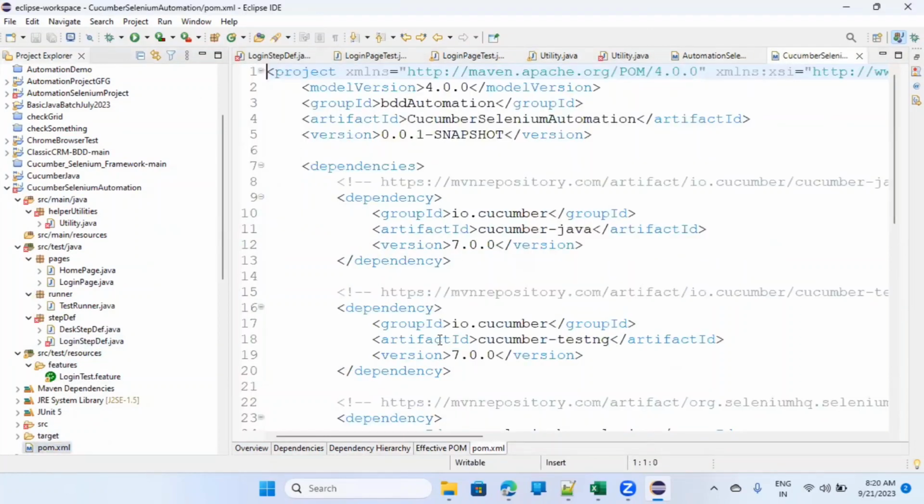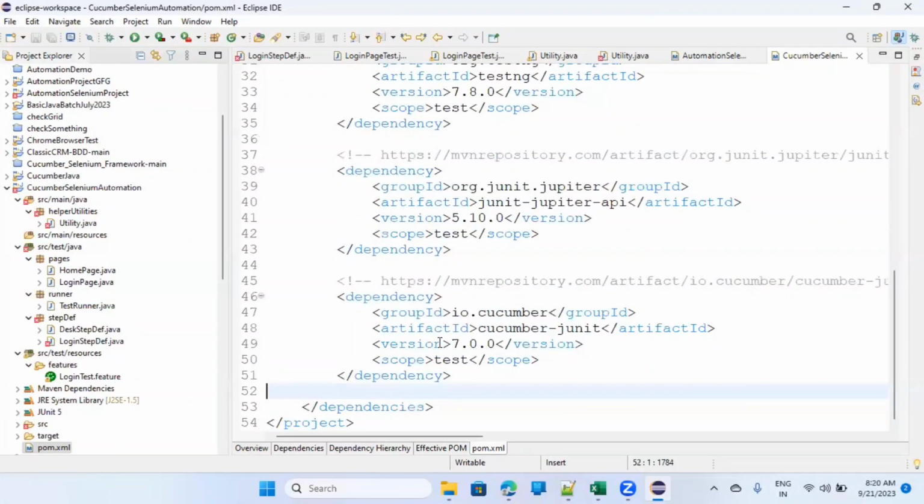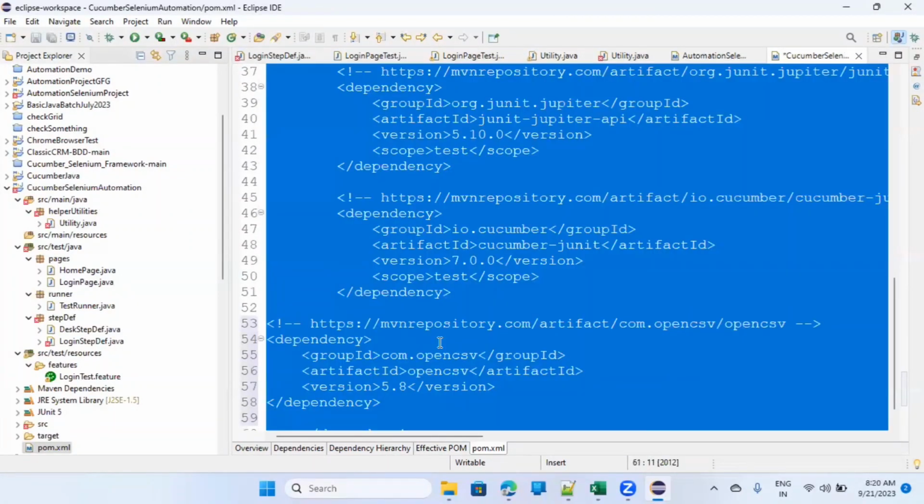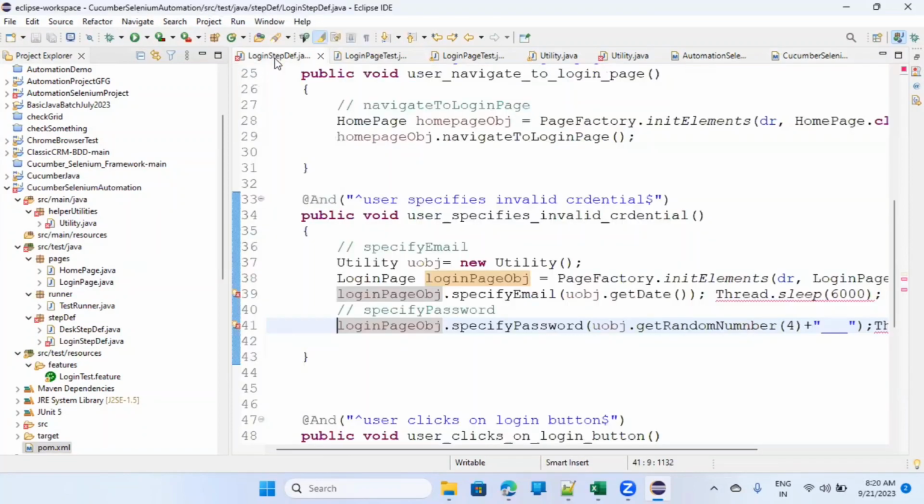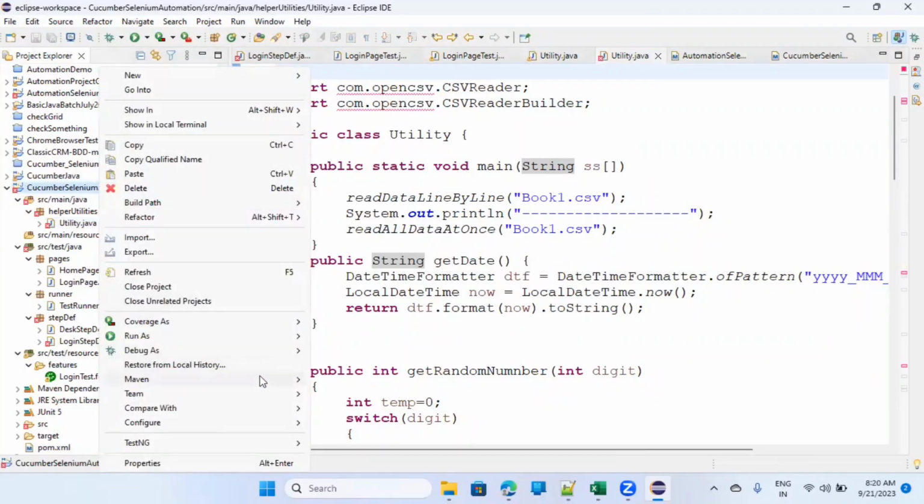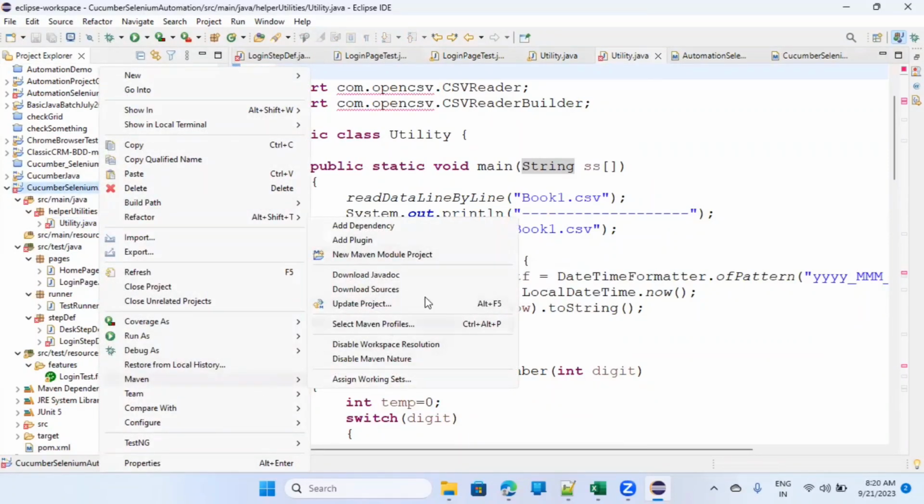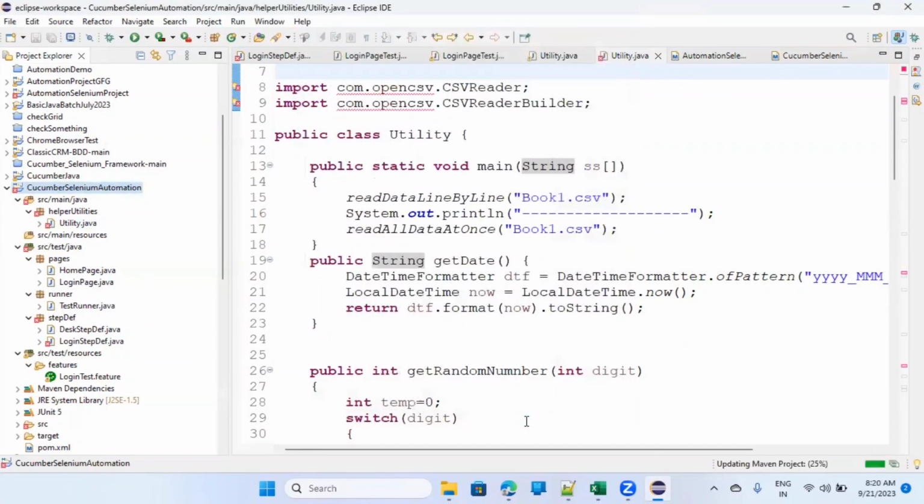Same form file. Add the end here. We'll add it. Control A, Control Shift F. Great. I think that error should be gone. Fine. We'll see. In the utilities, let me save it, or basically let me update the project. Update project. Save.